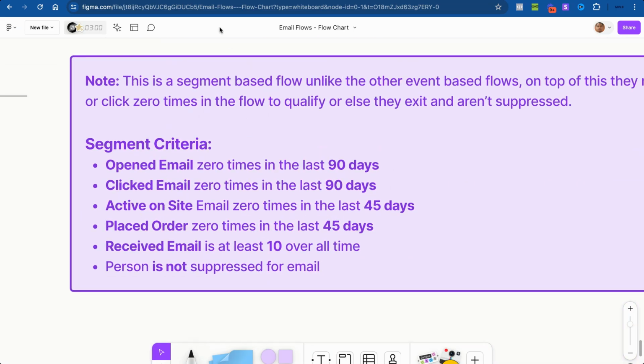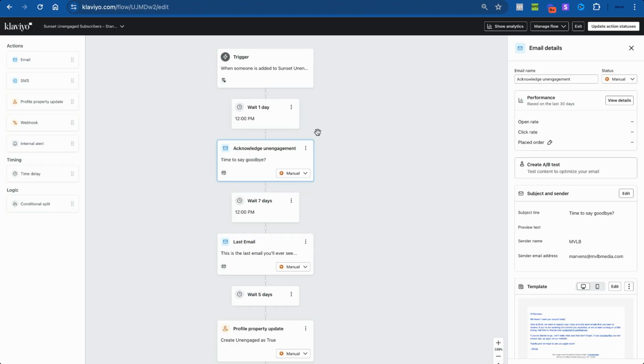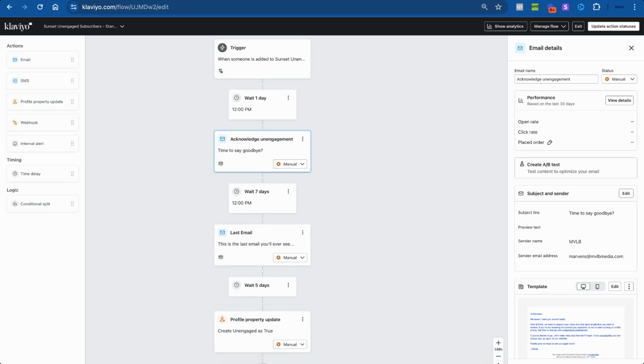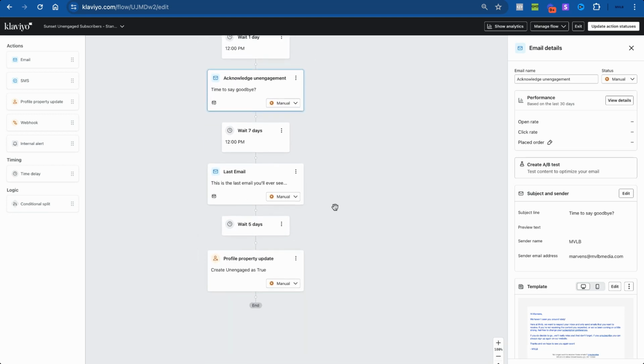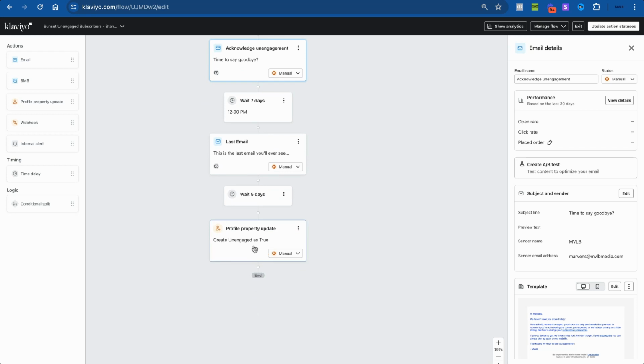We want to engage people. But you'll be surprised at how many people will enter this flow, but then go all the way to the last email, all the way to this last stage right here, and just not actually engage. And then we have to go ahead and suppress them. So once they pass through this whole entire flow, they're going to get marked as unengaged as true. Now, what this means is it's going to allow us to tag people who are unengaged. And we're going to go ahead and suppress them based on that tag.